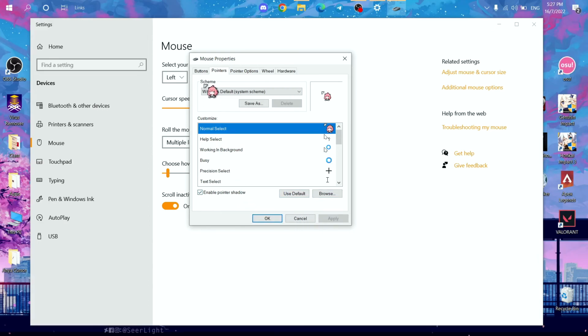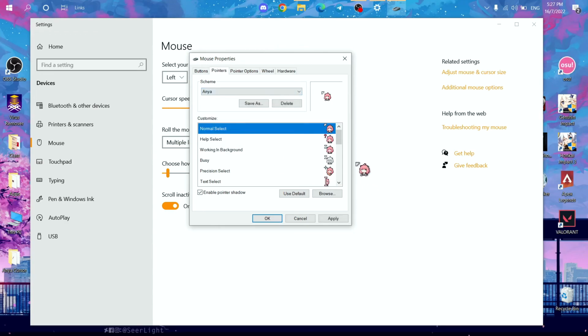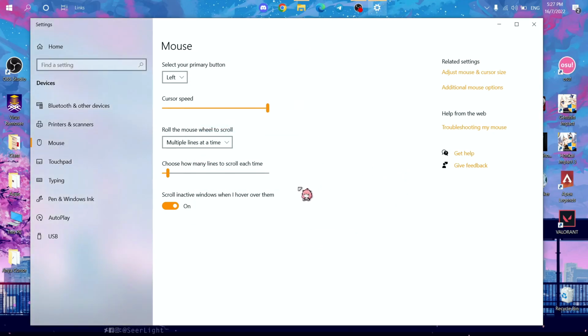Right over here I already have the scheme set up. Then you click Apply and then click OK, and there you have it, the animated cursor.